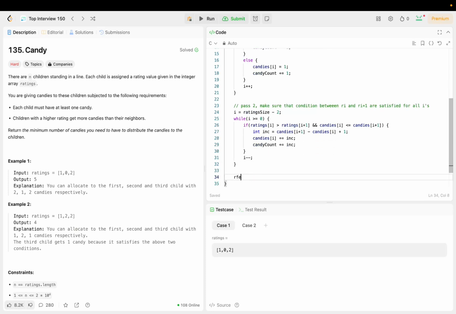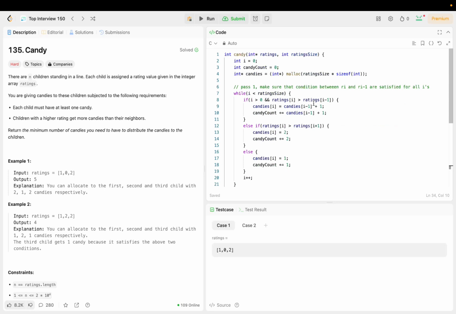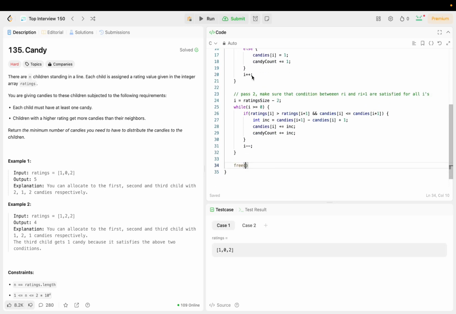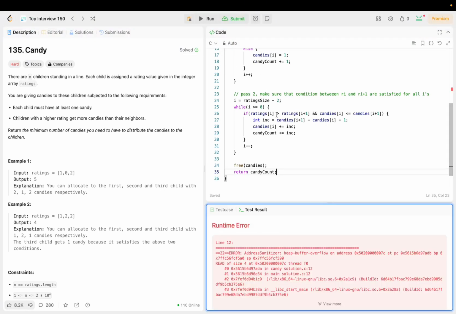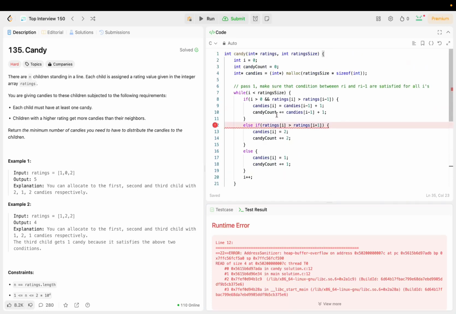Finally, because we are using C, let's free the extra memory that we have allocated. We allocated memory for candies. So let's free candies and return the candy count. Let's try to submit it, to submit the initial test cases. And we have something wrong.